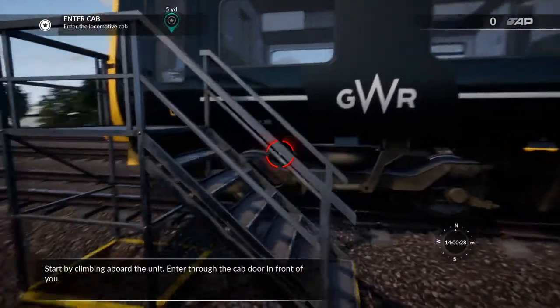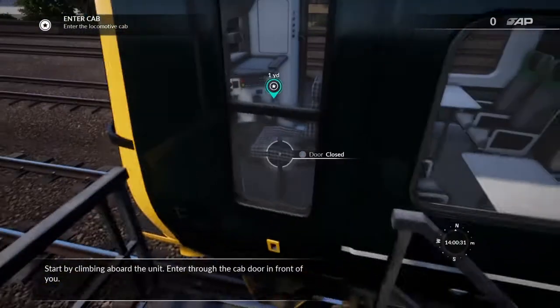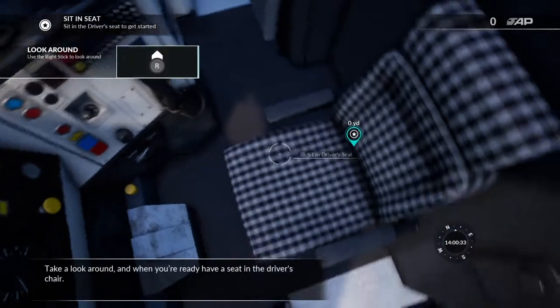Start by climbing aboard the unit. Enter through the cab door in front of you. Take a look around.